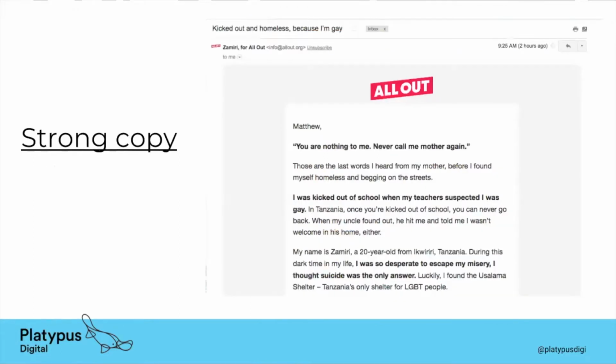Now, if you can do it, and if your cause lends itself to it, then strong copy makes a really big difference. In a crowded inbox, it's going to be the stuff that sounds really emotive, that sounds really powerful. That's the stuff that's going to get read. That's the stuff that's going to get acted on. This is an email from an organization called All Out, and you can see that the first line there is a really, really powerful emotive line.